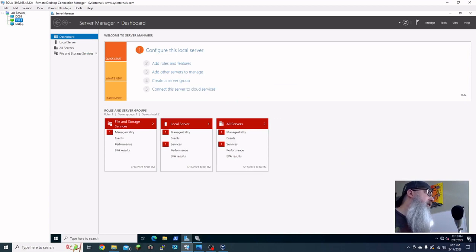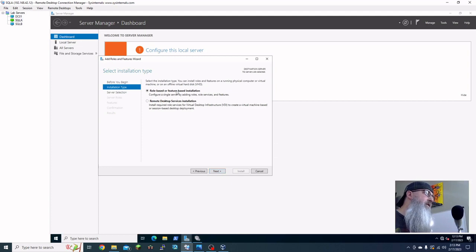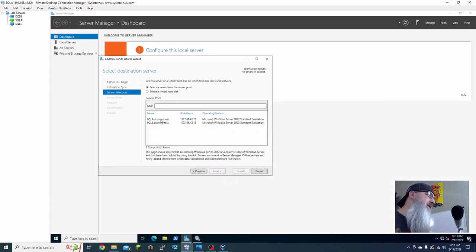I'm logged in currently to the SQL A node, and the first thing we need to do is create our failover cluster, and to do that we need to install the failover cluster feature. I've already done that on these servers, but I want to walk you through this process. So we're going to add roles and features. There's an introduction screen. We choose the role-based or feature-based installation. Next on that, I have a couple of servers in my pool. I'm going to choose the one I'm on, which is SQL A.